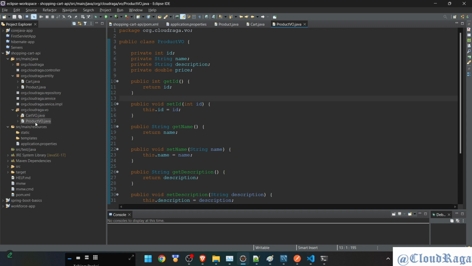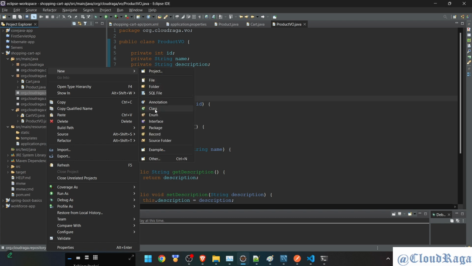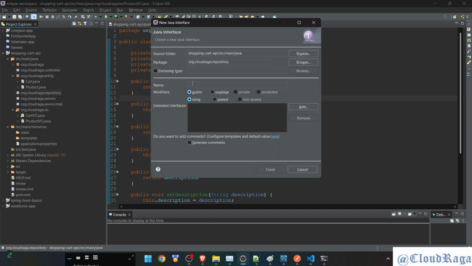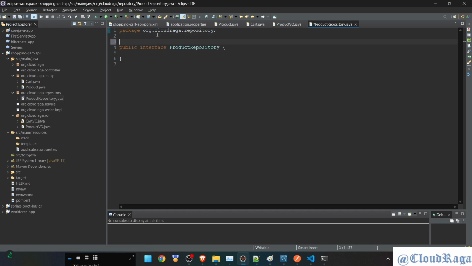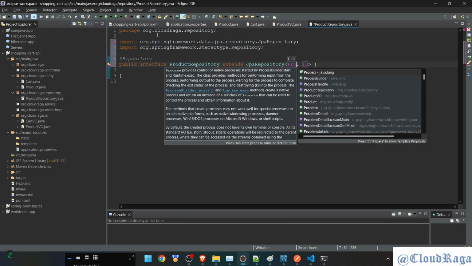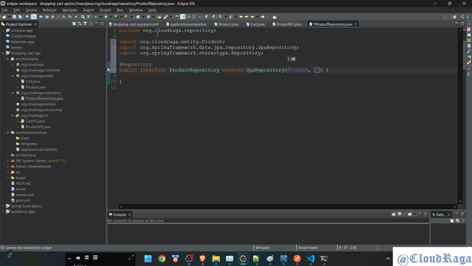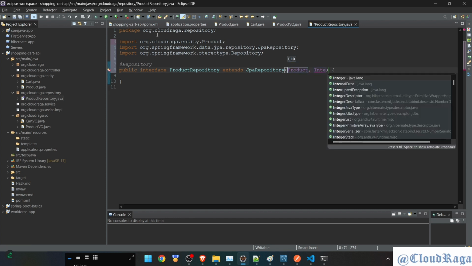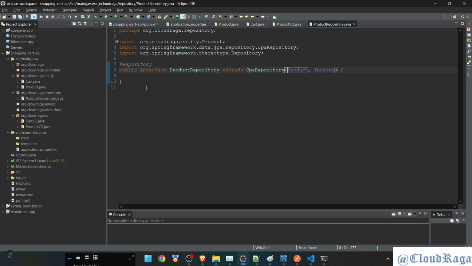Fine. So after the view class, let's switch to the repository package. Here, going to create a new interface, not a class, an interface. This will be known as ProductRepository. Done. Let's mark it with the @Repository annotation, and let's extend this to JpaRepository, and our class name is Product here, and the ID is of Integer type. Okay, this is done.